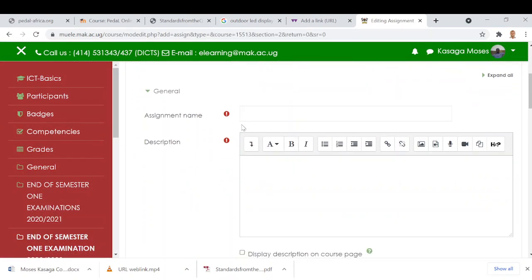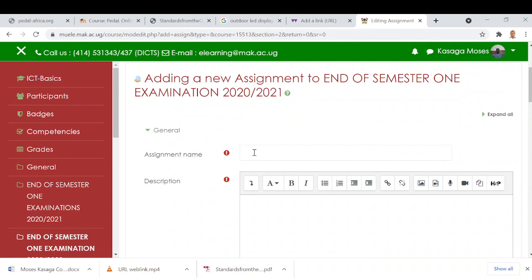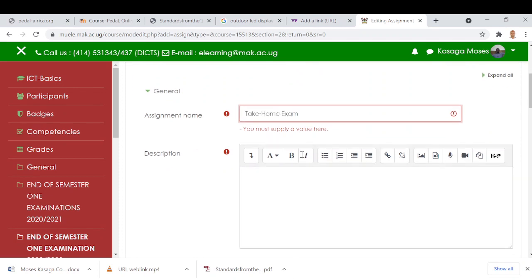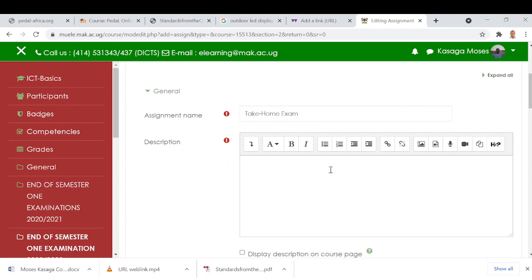The tool has come. So what I'm going to name it, I said to name it take home exam. It is an assignment tool, but we want to use it for exam. So I have named it take home exam. You know what you are going to name it. And under that exam, I might have some special instructions that I want them to read also. So I have put them here, given them some instructions on how they should do.